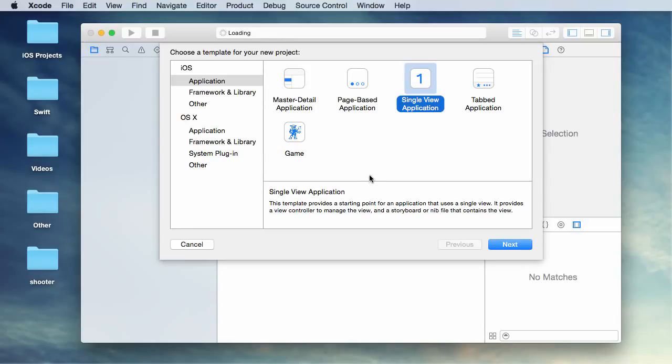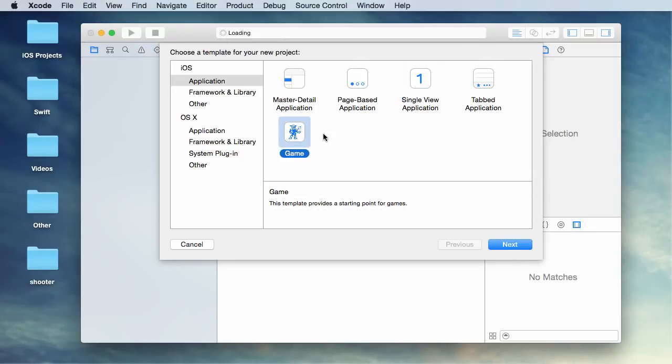I created a brand new Xcode project, and make sure you select iOS, application. Before, when we were just learning how to make apps, we were mostly choosing a single view application, apps with one screen, but now what we want to choose is game. Whenever we choose this, it gives us a really simple basic game template, and I'll show you what it is in a second.